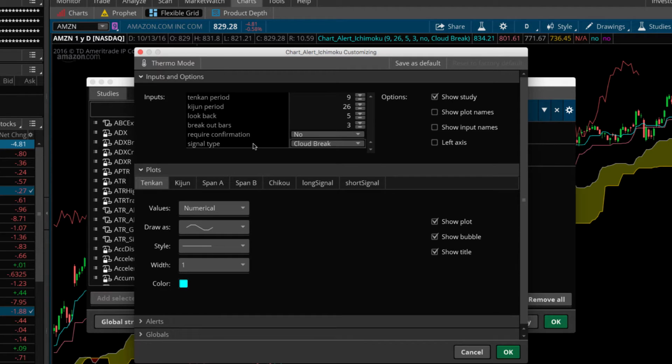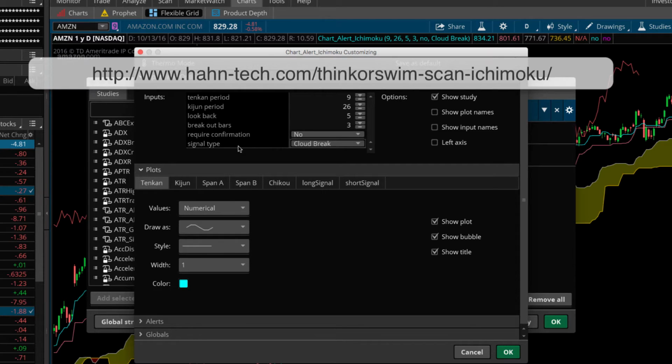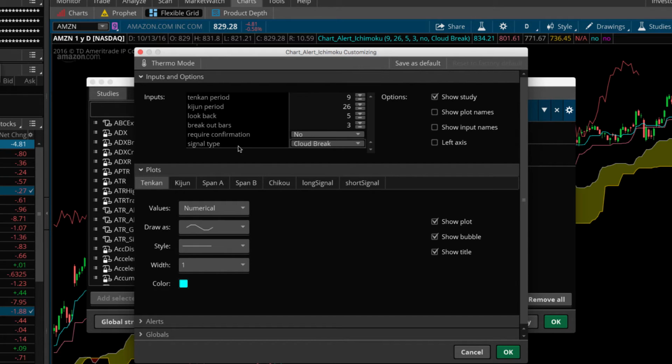Now if none of those four items on the bottom here, 1, 2, 3, 4, if none of those four items make any sense whatsoever to you, then we'll go ahead and link a video here. You want to go ahead and watch the original one, which we did on the Ichimoku scan, where we explain all of those in detail. We're not going to cover them here in this video because we're going to focus more on the alerts and how to set things up.